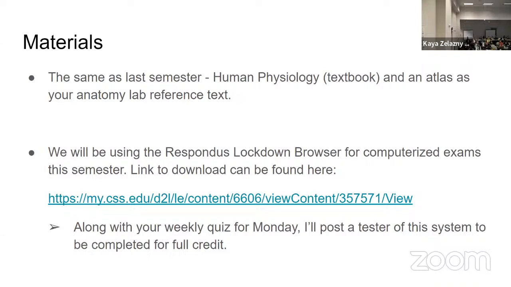Our materials are the same as they were for A&P 1. So you have the human physiology textbook, which is what we're following along with in lecture. And you have some atlas that you are using as a reference for anatomy lab.